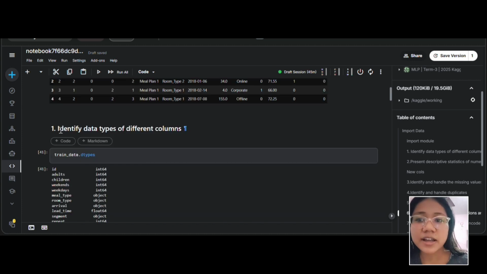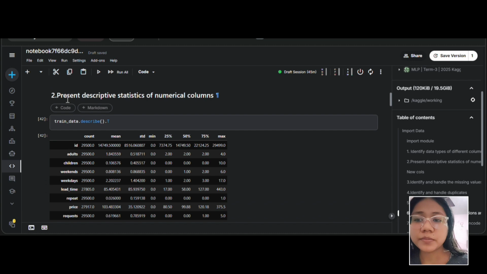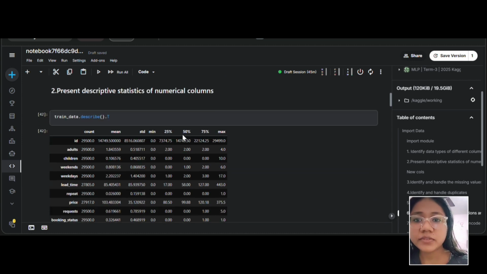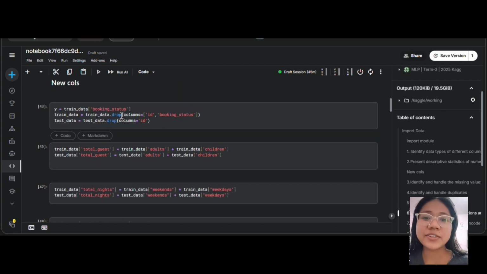First task was identifying data type of different columns. So we used train data.dtypes. We have integer, object and float data types here. Second was present descriptive statistics of numerical columns. So I used dot describe for this, and we got count, mean, standard deviation, min, then median of the columns we had.